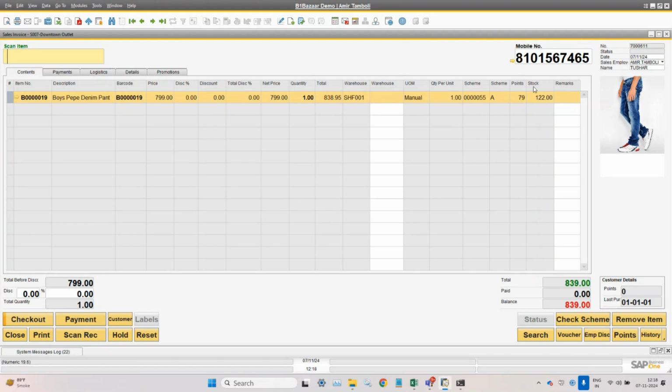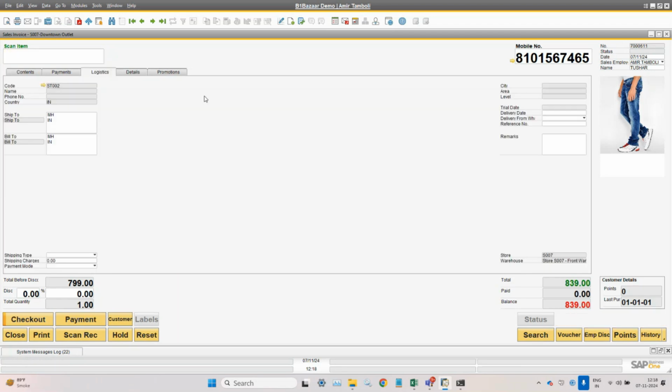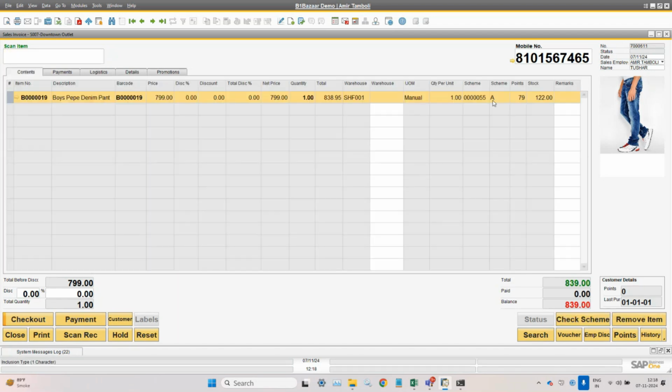And the inventory of this particular item in this particular warehouse, which is already linked to this particular store, comes accordingly. So whenever we are scanning anything, we get the inventory and also the price of the product.